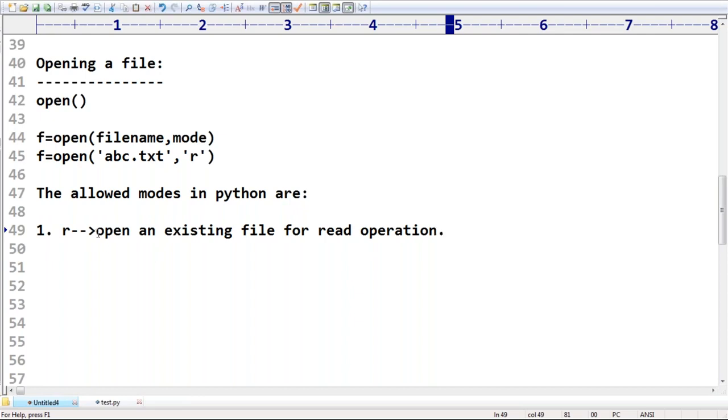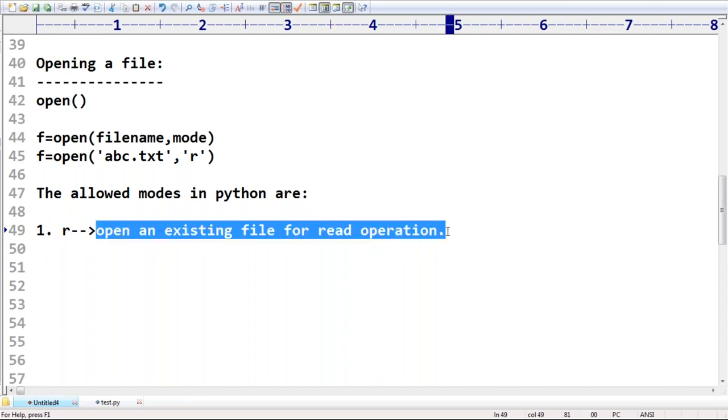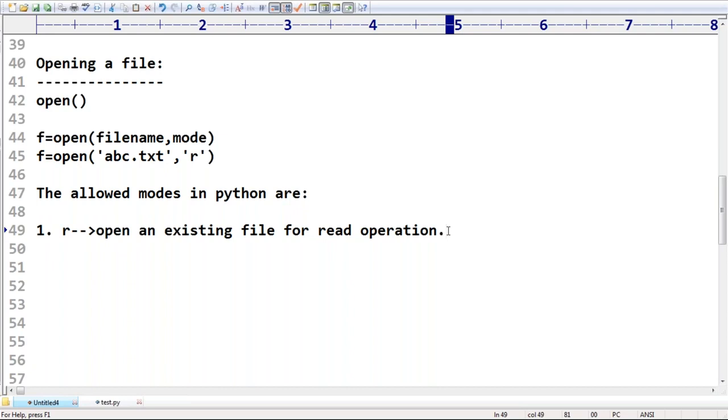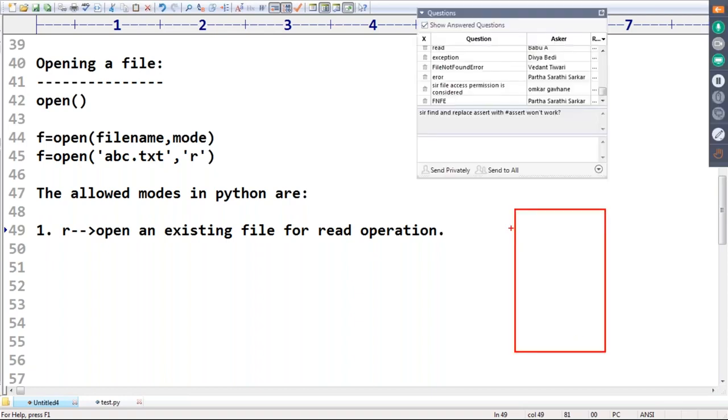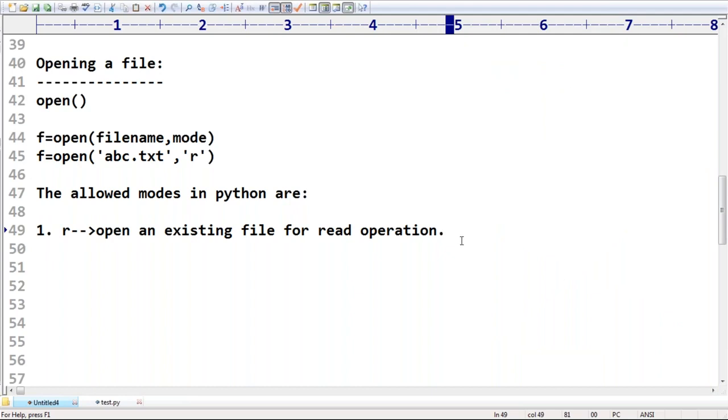So it opens an existing file for read operation. The file pointer is always pointing at the beginning of the file. If the specified file is not already available, then immediately you get a file not found error. Remember, it is the default mode. If you are not specifying any mode, then automatically the default mode is read mode.